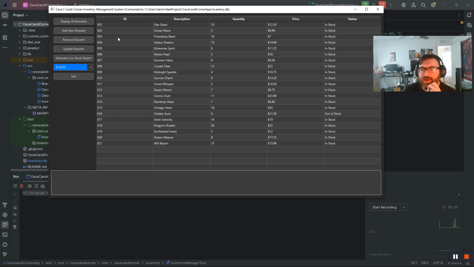Okay, so as you can see, we have our list of bracelets here. Various quantities. You can sort by them. You can sort by description, the price, whether they're out of stock or in stock, etc. I prefer to sort by ID, just for the sake of this. Okay. So we can see that they're all displayed.